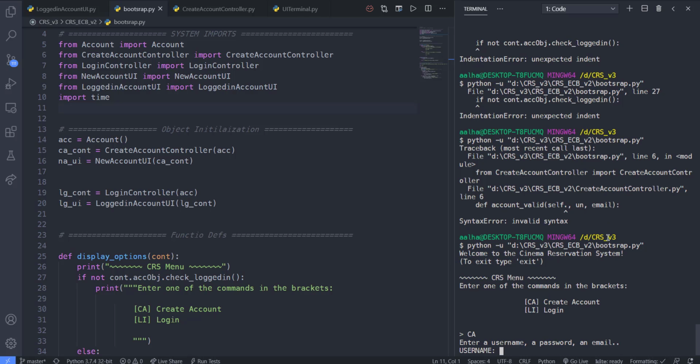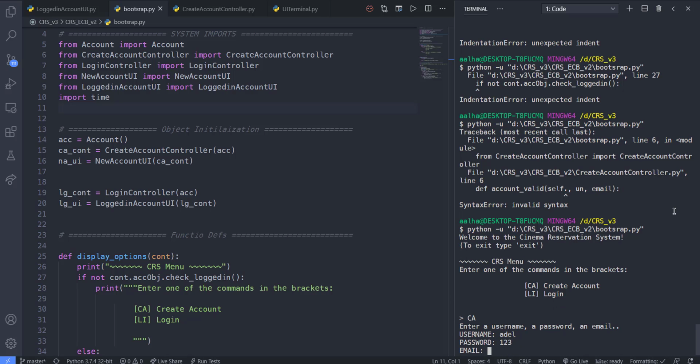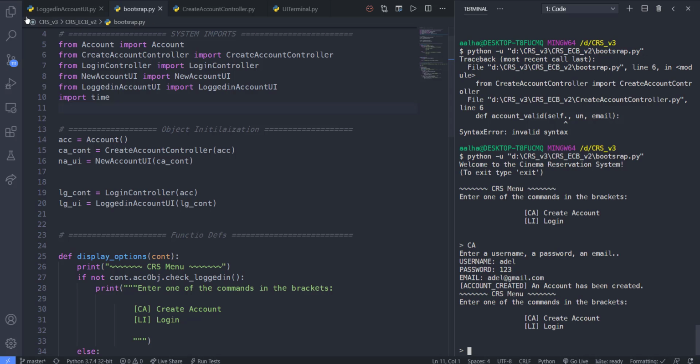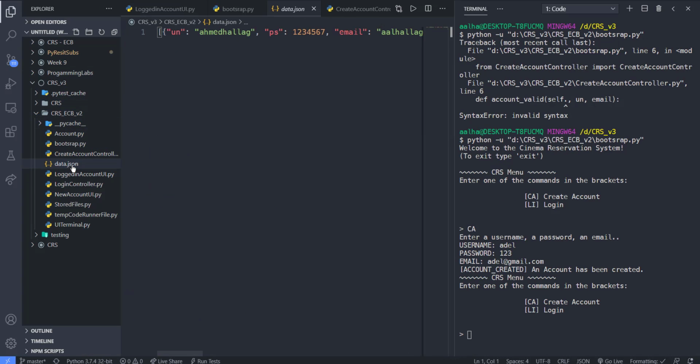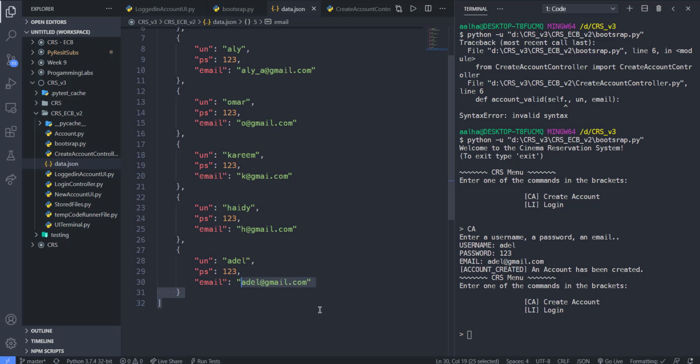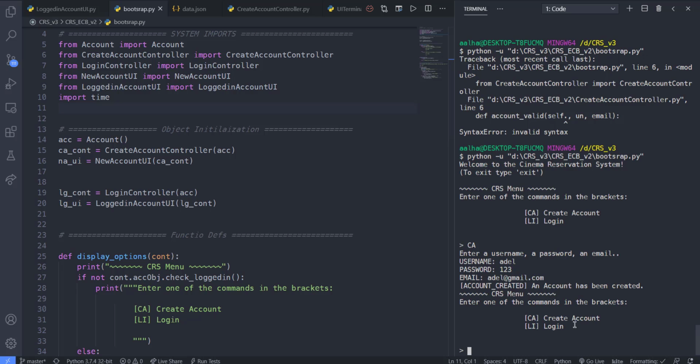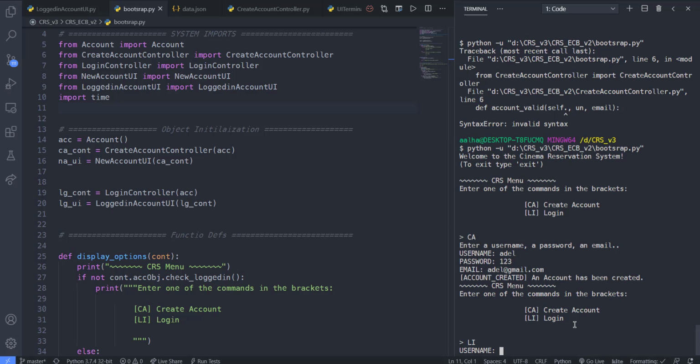Now let's try to create account. Let's say idle, email. So the account should be created. We have idle, that's correct. Now let's try to log in. Let's say idle.